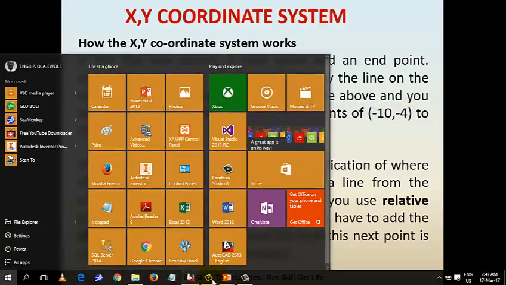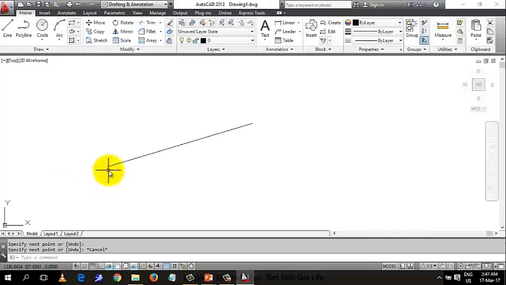Because when you begin to draw, I drew these 2 lines without typing any point. But if I start the line command and I say minus 10, minus 4, I just type, look at the command window here, I just type it with no space. Just type straight, minus 10, minus 4, and I press enter. My cursor is hooked somewhere, but I don't know where. It's like outside the screen. So the minus 10, minus 4 is located in relation to the origin along that point.